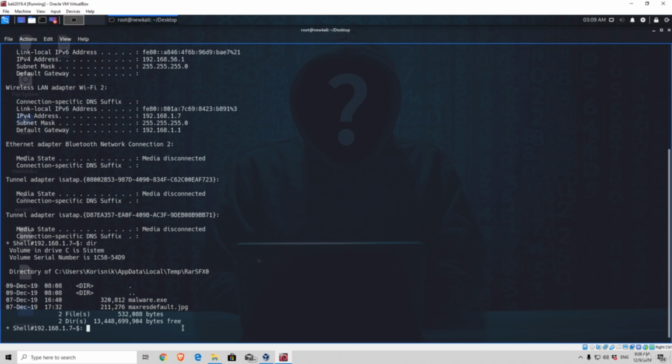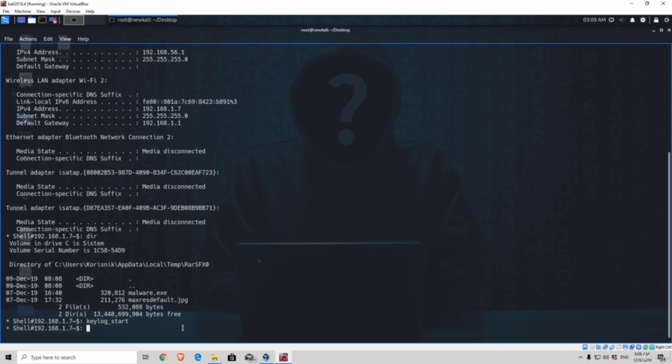Another thing we can do, we can start our keylogger using a simple command called keylog_start. Press enter, and just like that, our keylogger has started, and it will capture all of the keystrokes that the target inputs on their keyboard. So let's see how that will work.